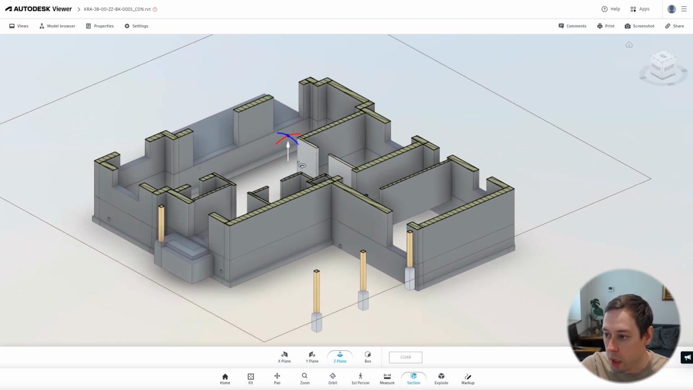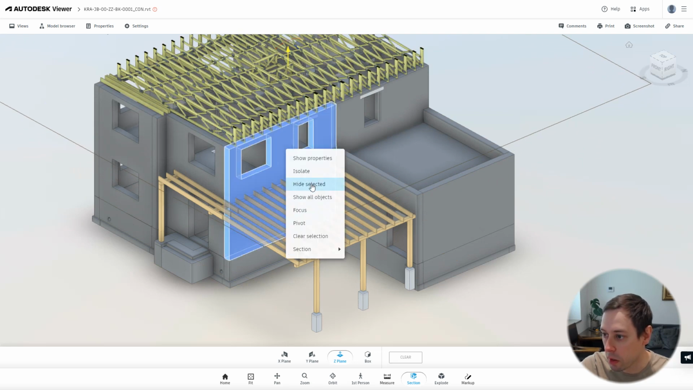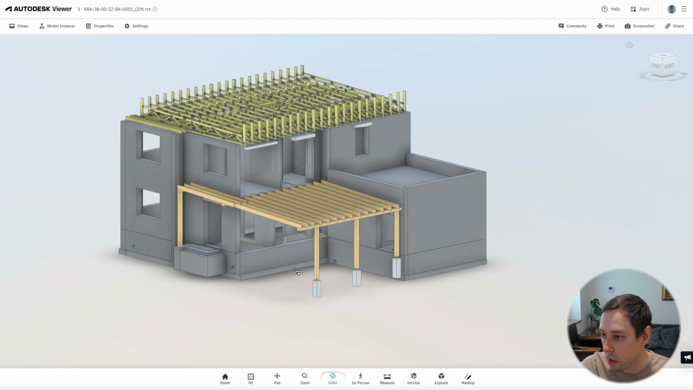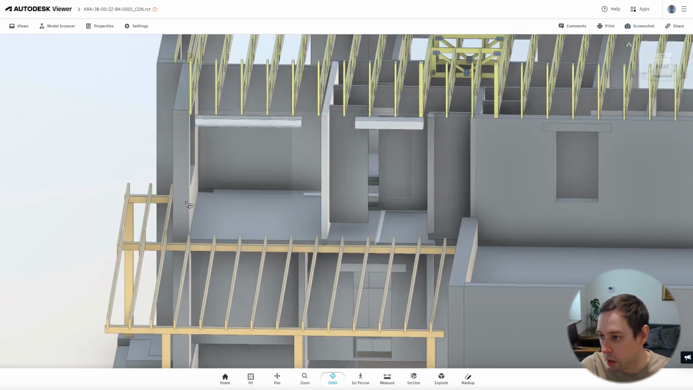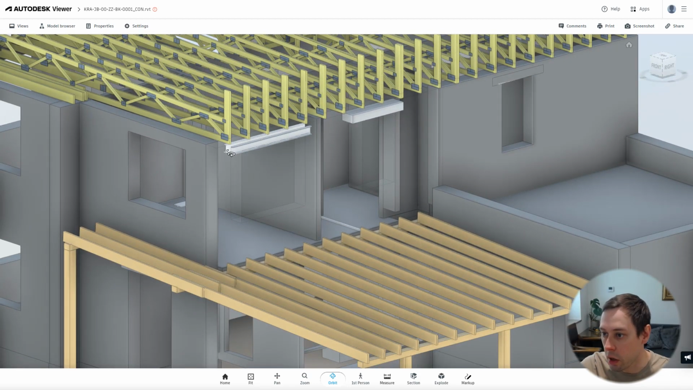You can also use the ability to hide objects. Say hide selected. You can also remove the section like this, and then you'll be able to see the wall's transparency in this case, and you could see inside that there are 2 beams here.